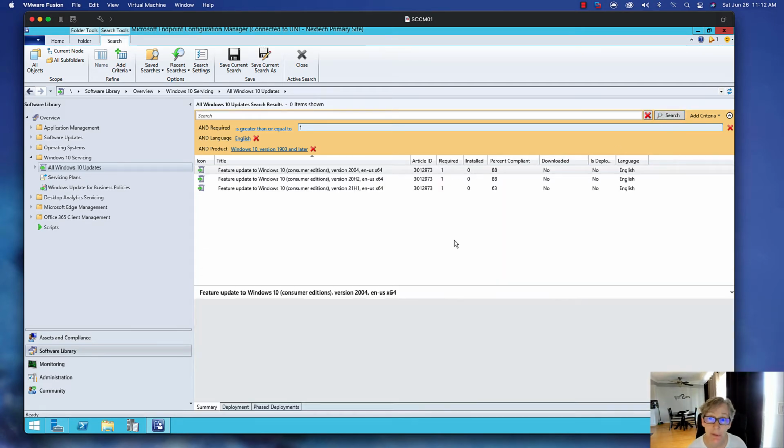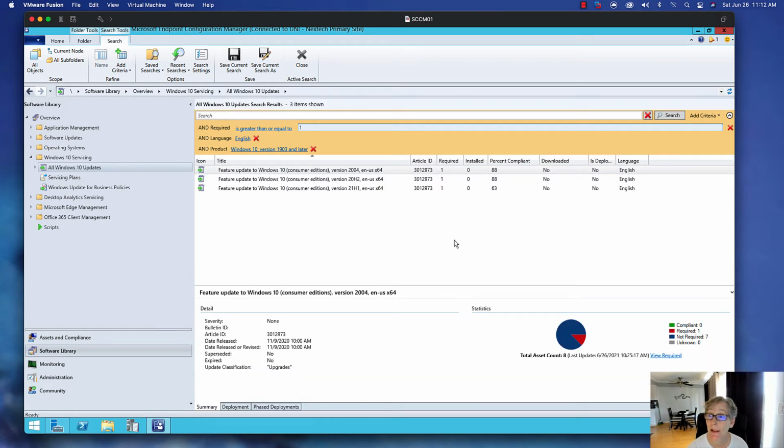Now, I've already done the synchronization, so that's why I see these. You can see I have 2004, 20H2, and 21H1. So I can upgrade to either one of these, but you sort of have to go through the process. So I'm just going to go to 2004 and check out this process.